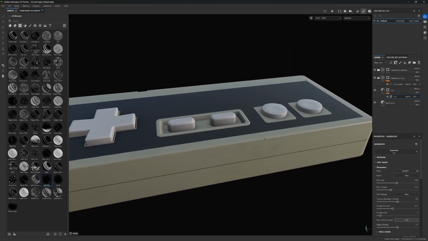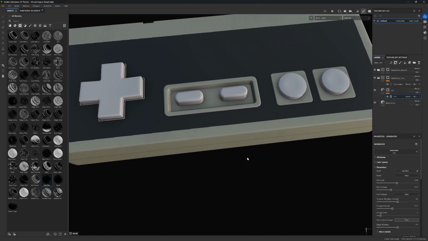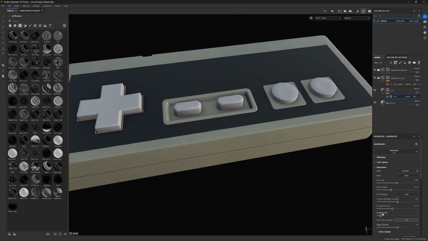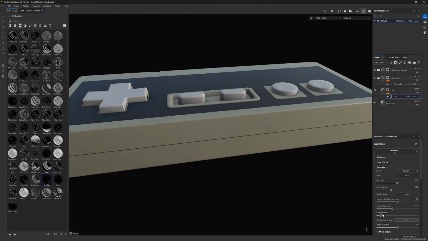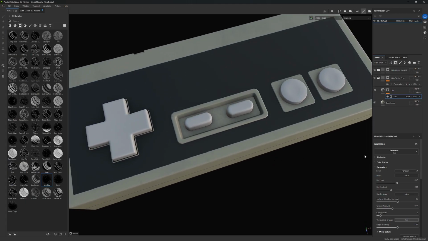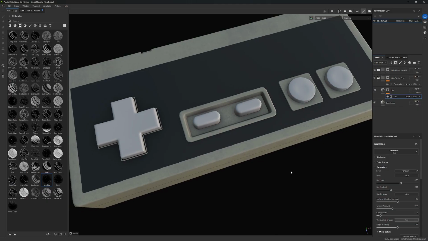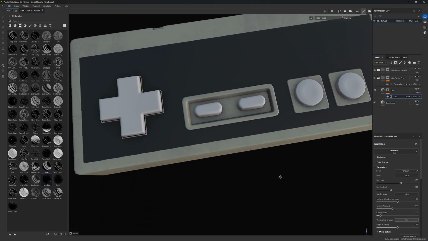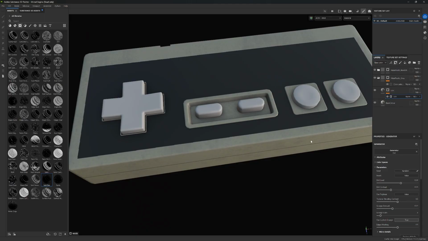I quite like where the dirt level's at. But that grunge amount, maybe even mess with the scale a touch, just tighten it in a bit. Something like that. Yeah, there we go. A bit finer detail. It's going to be dirtier inside here.